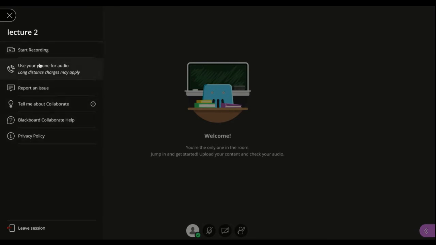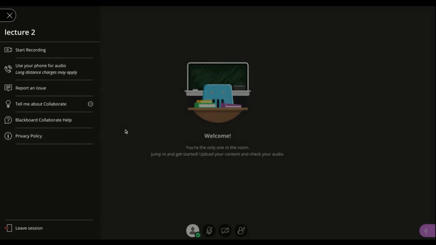Here I have the different options when it comes to reporting issues and privacy policy. Down here, I have my status and setting. Here it tells me about the strength of the connection.